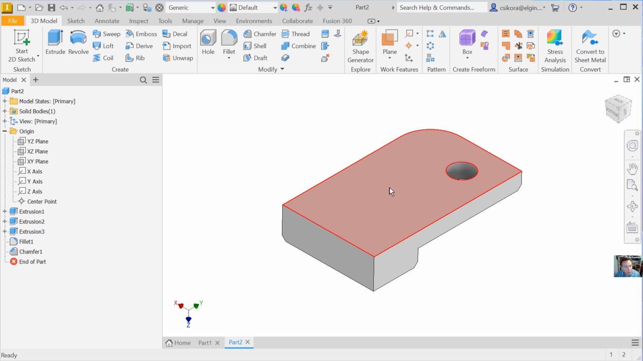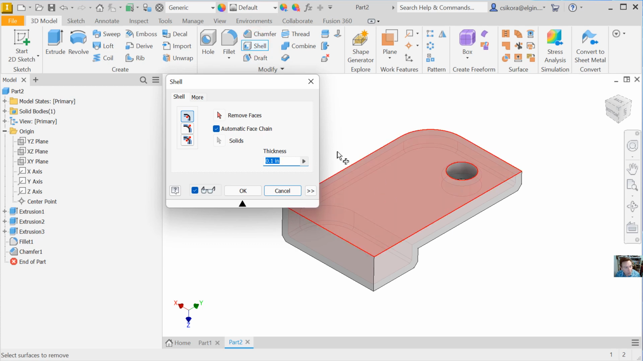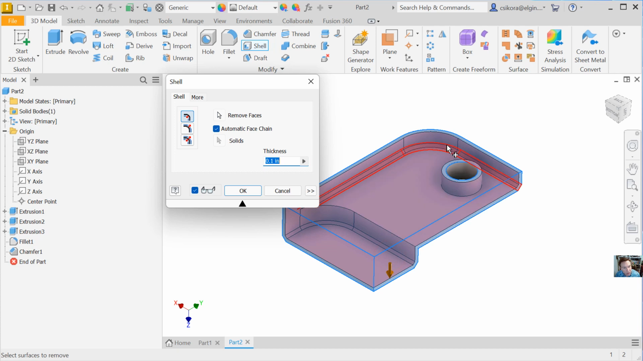Let's go ahead and we're going to shell this out now. So to shell, you could pre-select holding Shift the faces that you want to remove, or just go to the shell command and just proceed to select the faces you don't want. And you see it opens up. It has the best preview in the business as far as I'm concerned. I love their preview here. And we're going to keep it at 0.1 thick. Go ahead and hit OK.